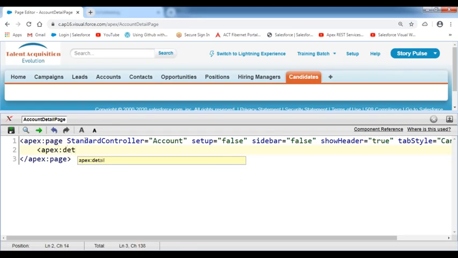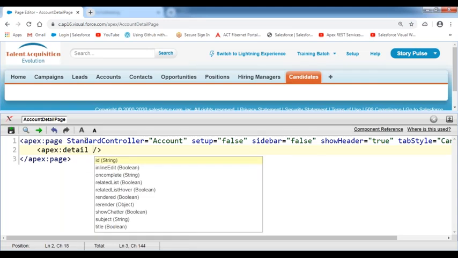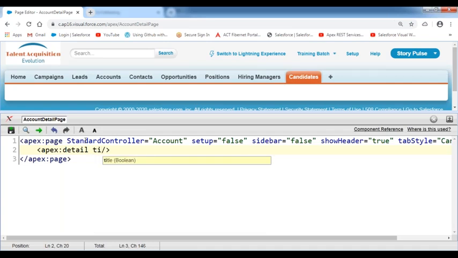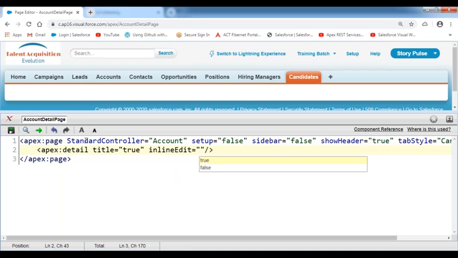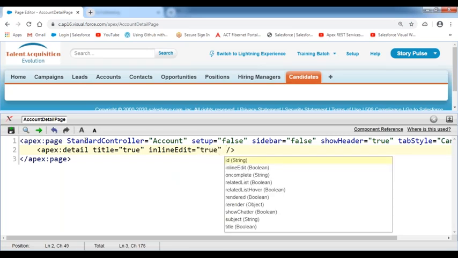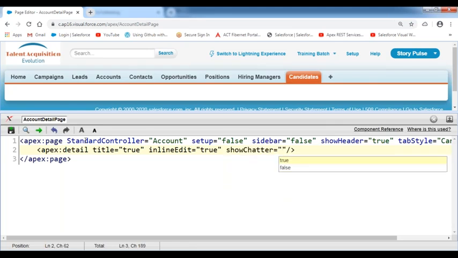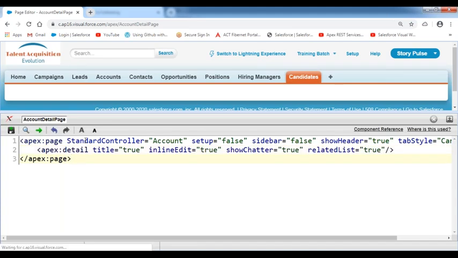Apex detail. So what are the properties available? We have the title property. I want to make the title visible, so I'm indicating the title property. Inline edit property, I want to allow inline editing. Next, I want to display the chatter also. Show chatter equals true. Next, related list. Related list equals, I'm indicating that I want to display the related lists along with the detail page of my record.